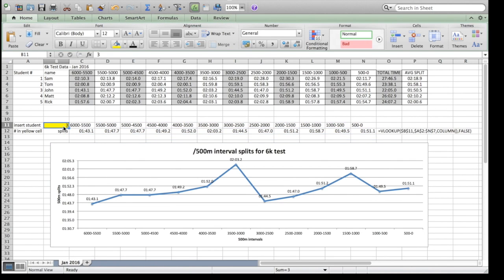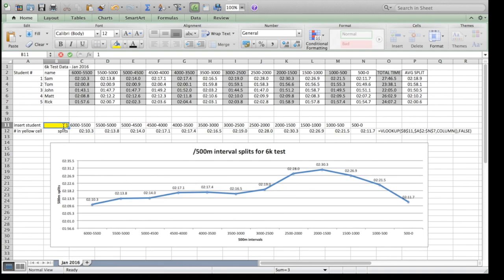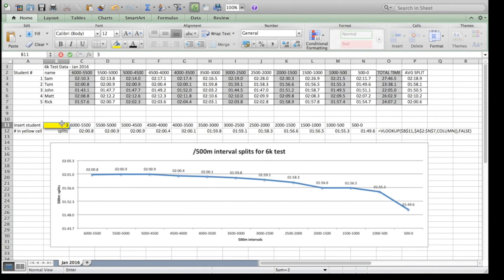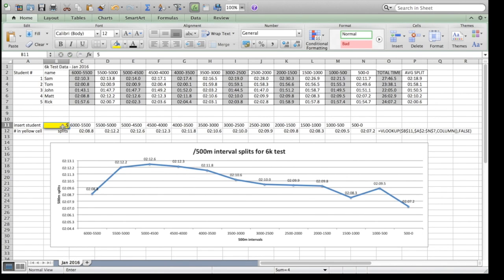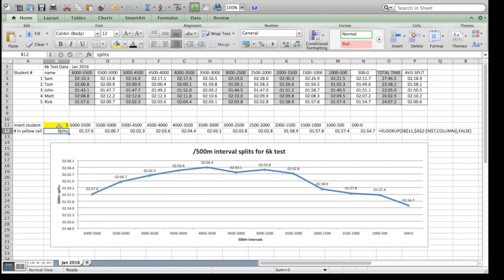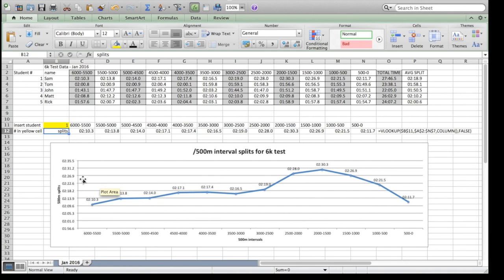Now athletes can come and they can just change to their student number, and they can look for their profiles. Each athlete can see how exactly they attacked each type of race. So in this case, Sam started out pretty well, and then just after halfway through the race, he got pretty tired and had to go a little bit easier for about 1,500 meters and then take it back down in the last 1,000 meters.